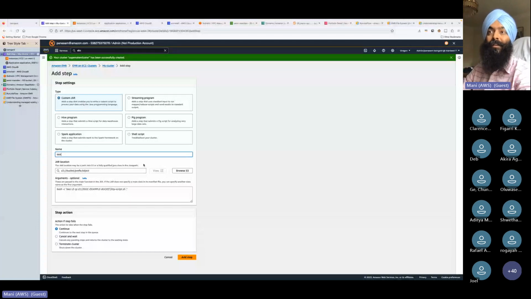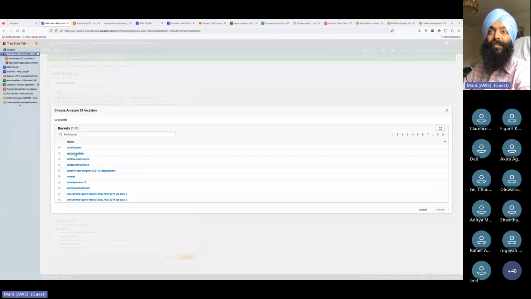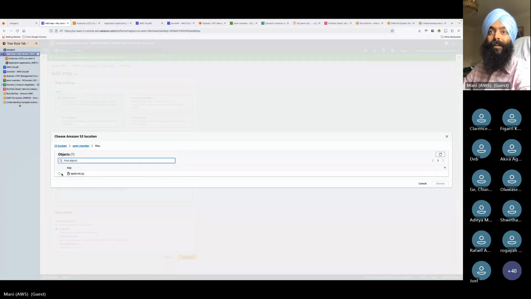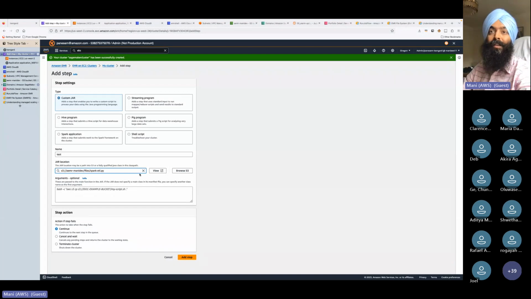Let's see, test. Again, I already have an ETL script in my S3 bucket. I gave that, and then in here I'll pass in the same command, Spark submit. So what the step is doing, oh sorry, let me change this. This is the command. This is the jar which is actually needed to process that. So I'm just submitting a Spark submit ETL job here.